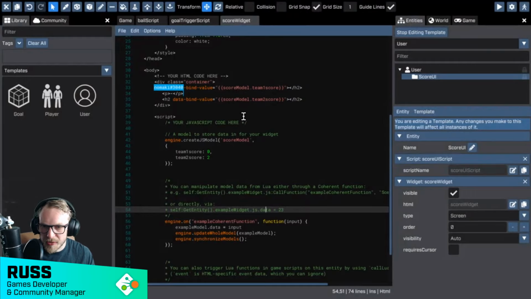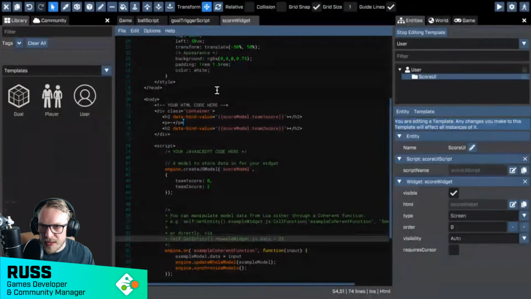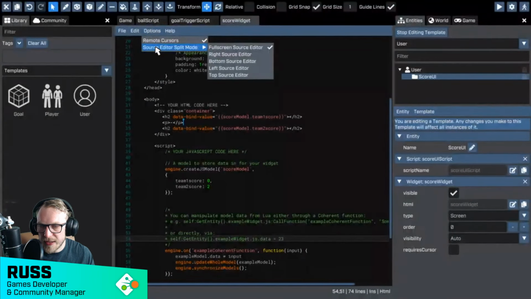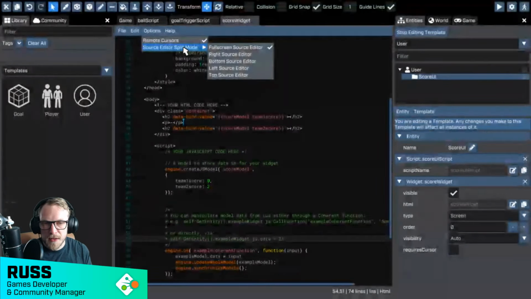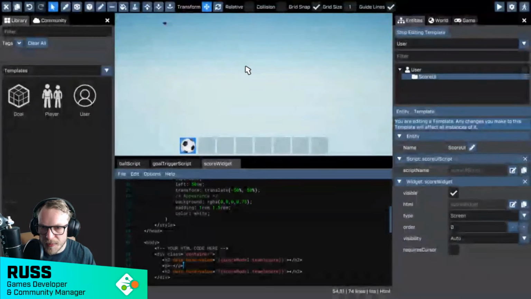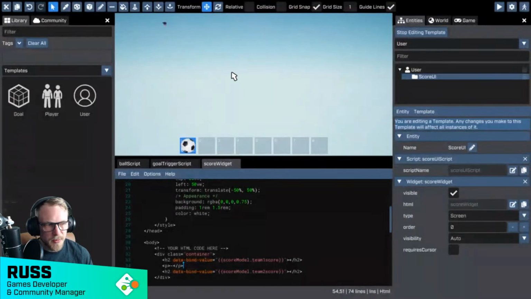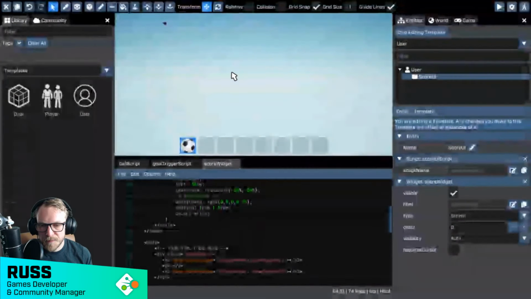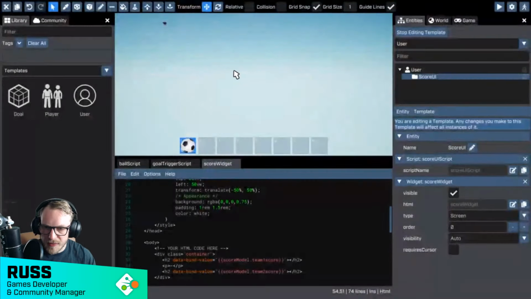I can see that Sean's pretty much running away with this, which is great. So if I just select from here, I can choose to split the source editor modes. So rather than having to be full screen widget or full screen editor or full screen game, I can choose to put the source editor either right, left, top or bottom of the screen. So if I say bottom, that's going to split my code down to the bottom and keep my game up on the top, which is really nice. Again, to organize what you can see on screen.